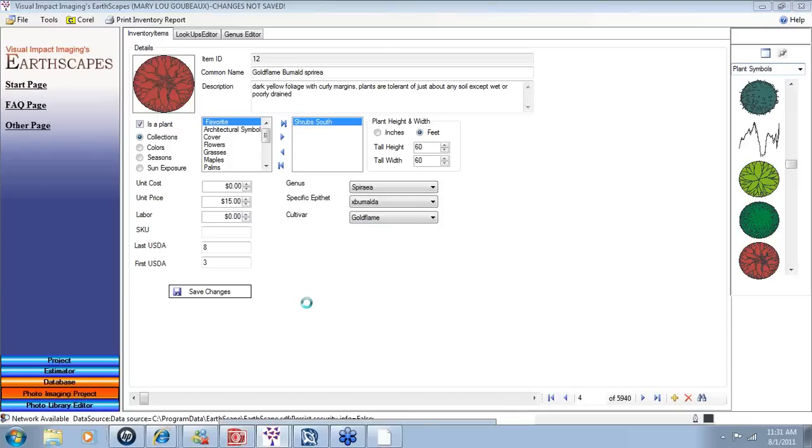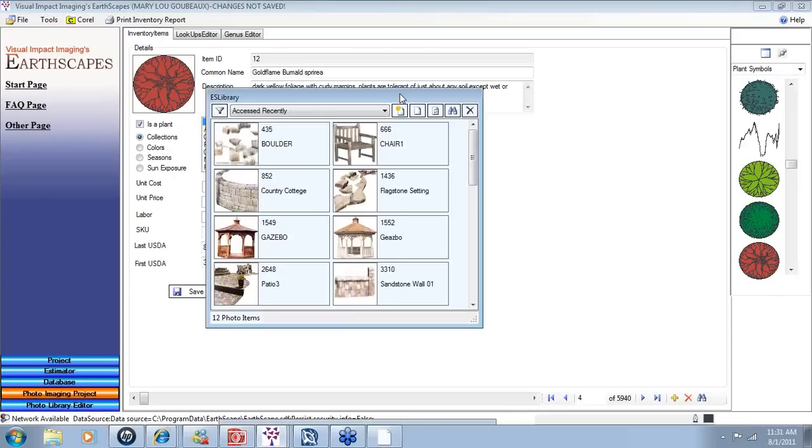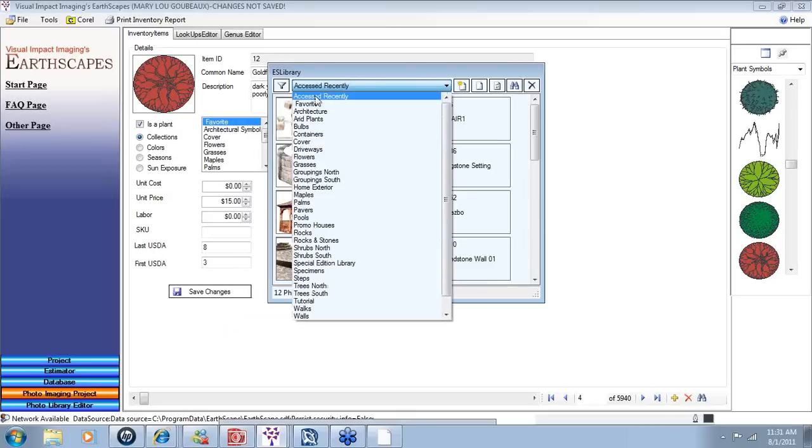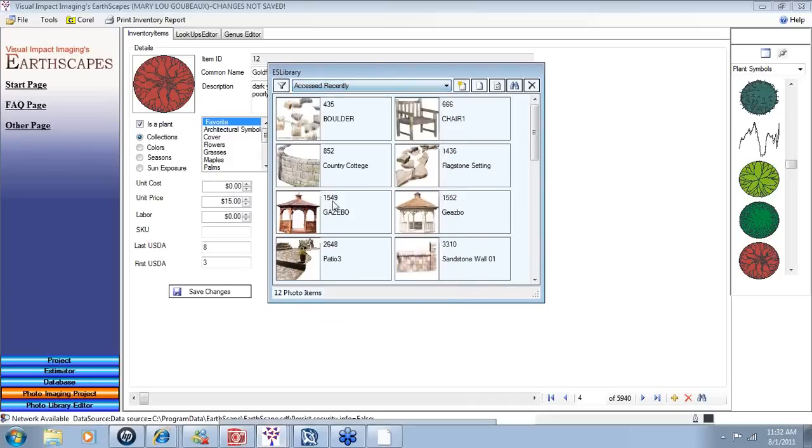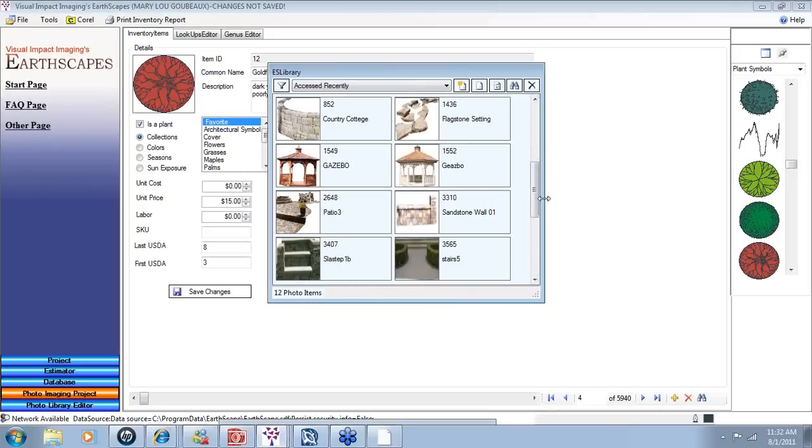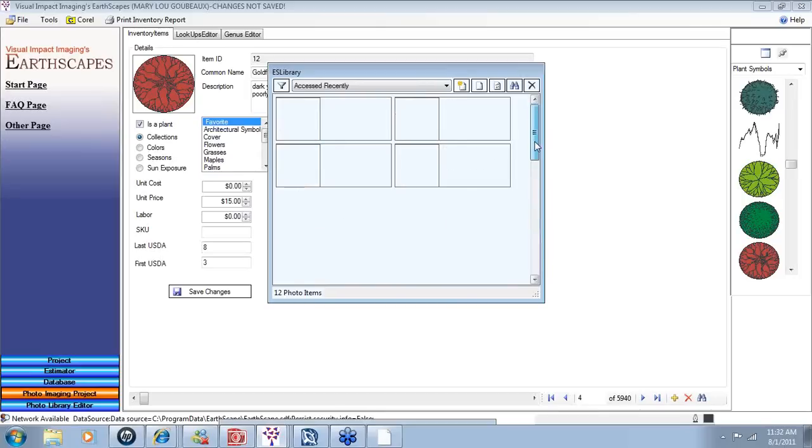Lastly, what I'd like to share with you, within the EARTHSCAPES library, what is nice is we do have a recently used folder. So if you are working on a project and you want to go back to maybe a paver or maybe a design element that you recently dragged and dropped onto the previous design, it's just going to be cached. It's going to be temporarily saved within this recently used catalog.